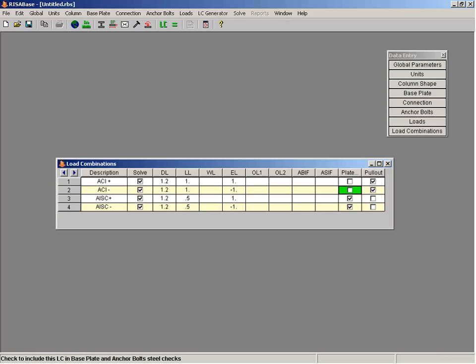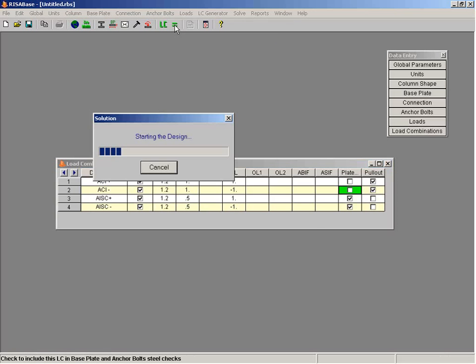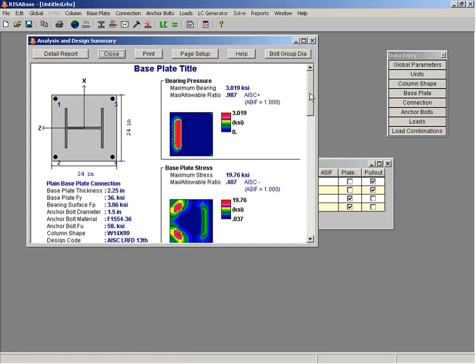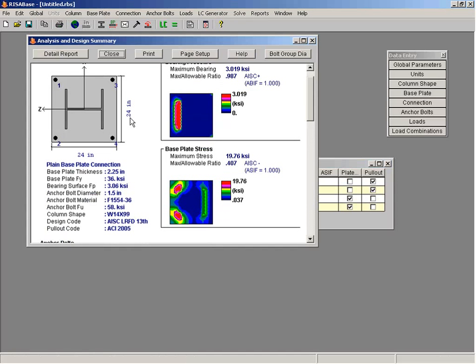So at this point, we've run through all the options, and the last thing to do is just solve. And so I can come up here to this green equal sign, and we're going to run a solution on this. And so you can see it's finished up already, and it's reported our results back to us. And what we can see here is it's picked out a 24-inch by 24-inch base plate. We can see 4 anchor bolts. We can see the plate thickness is 2 1/4 inches.